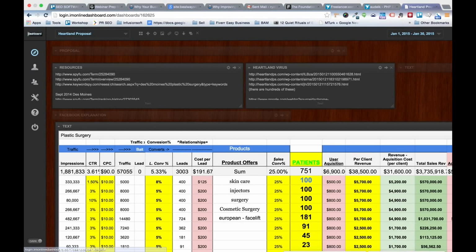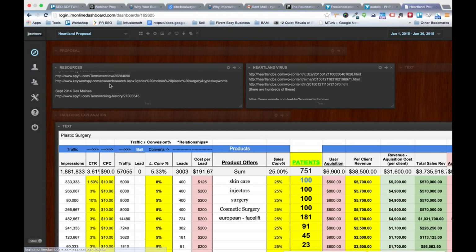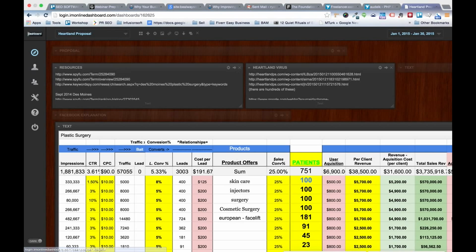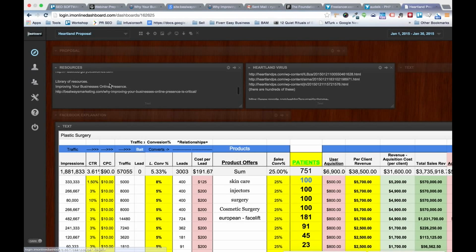You can then look at the resources that we compiled in order to understand your marketplace, understand your competitors, know exactly where you and your competitors lie, as well as extended information that we own, such as DesMoinesPlasticSurgeons.com, PlasticSurgery.com. Those are two URLs that we've purchased and actually have held on to for some time.